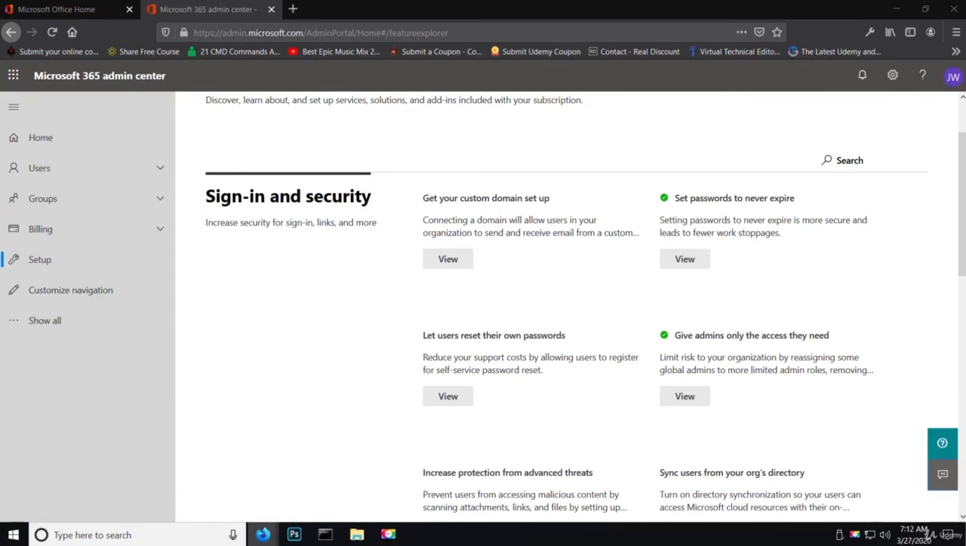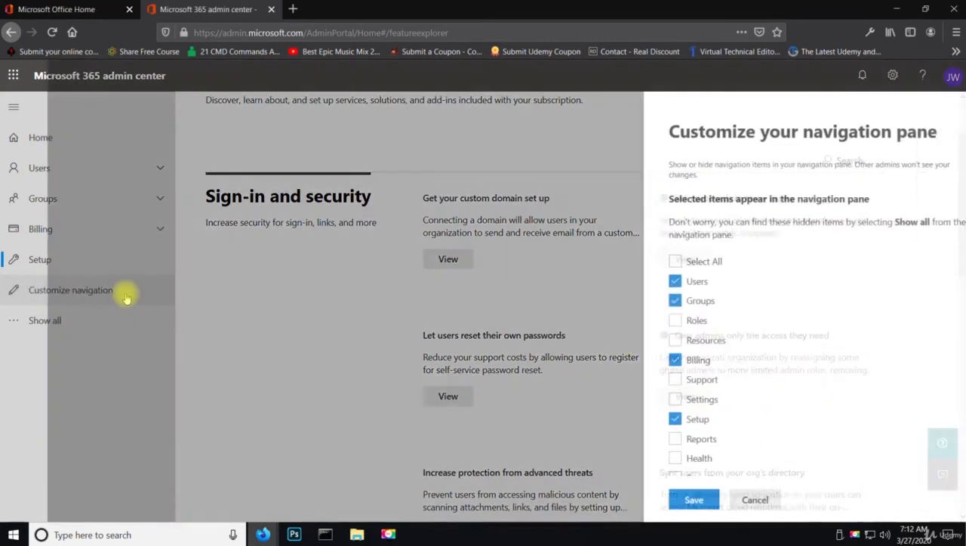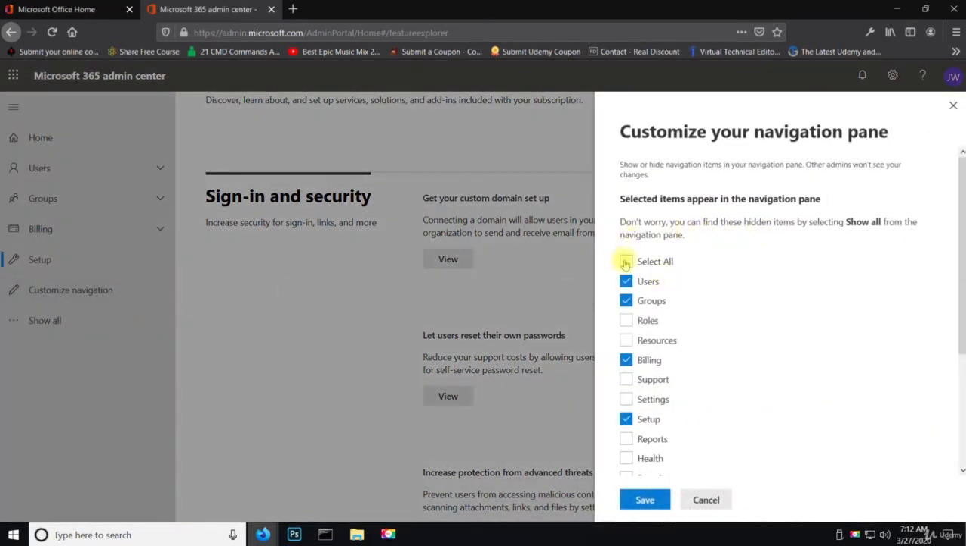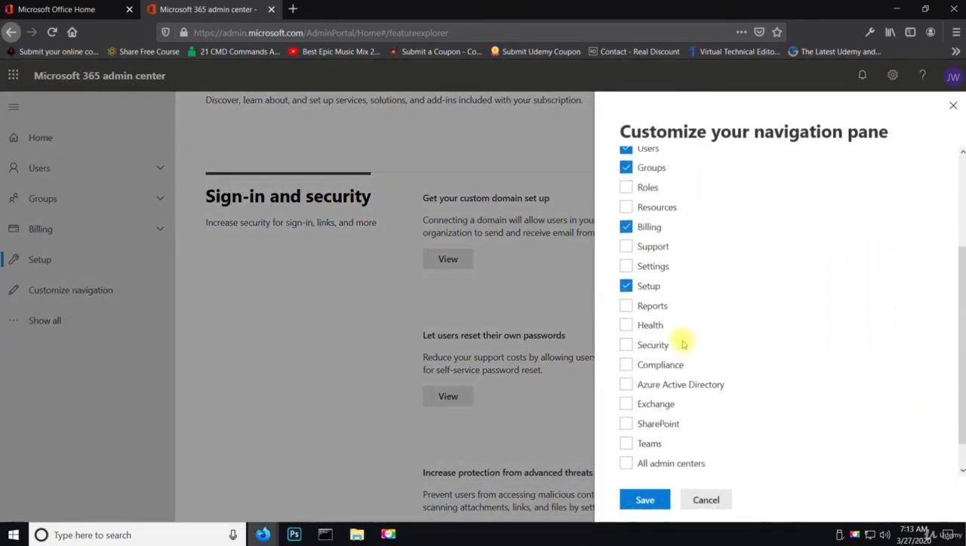All right, welcome back. So in this video, we're going to talk about how to customize the navigation. So if I click on Customize Navigation, you can see here I can select all, and then if I do that, let's cancel for a second. Customize, instead of doing select all, what I want to do is select individual ones.